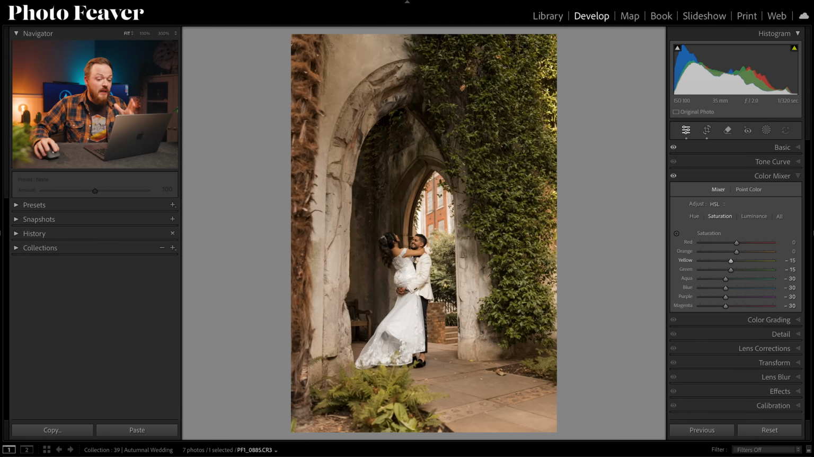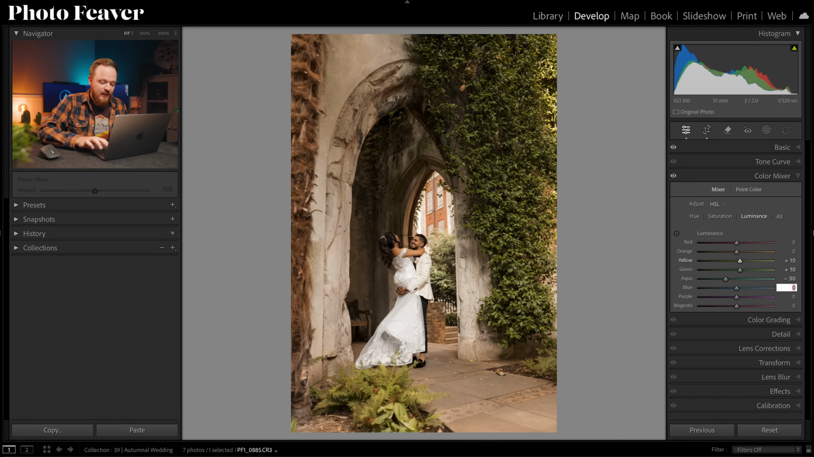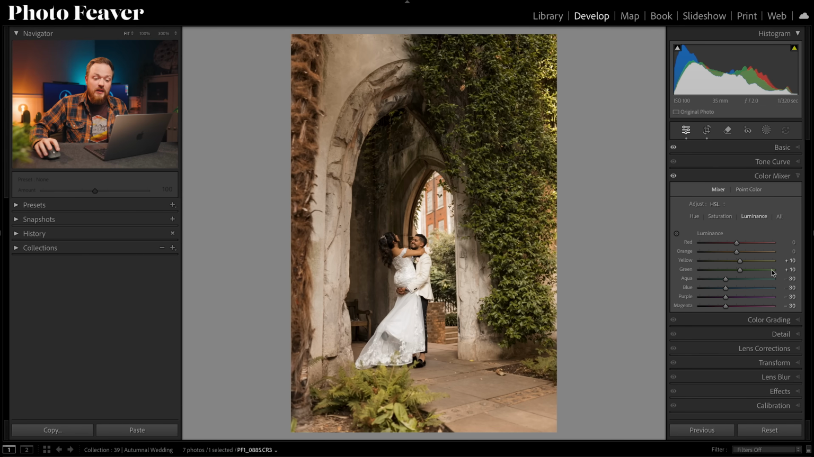And we're gonna do the same in the luminance panel. So what we're gonna do is head over to luminance and basically do the same thing. So skip out reds and oranges. We've got yellows here, so I'm gonna increase those by +10, and then also increase the greens, but again, decrease the brightness of those cooler tones. So we're gonna go for -30, -30, and then -30 for the last two. So from aquas to magentas, make sure you're choosing -30. And that's all we're gonna be doing in the color mixer tool.